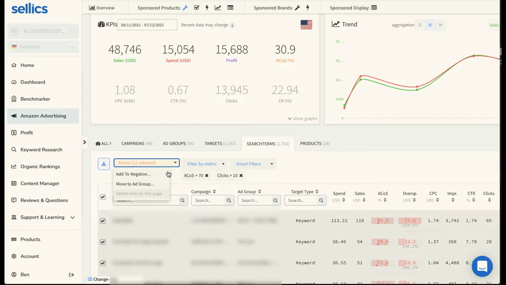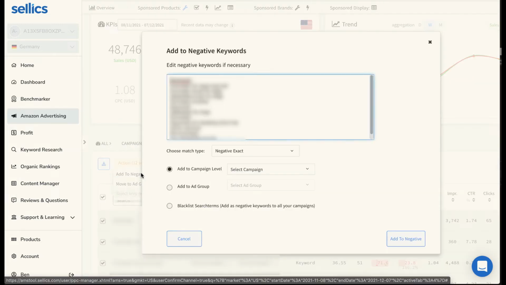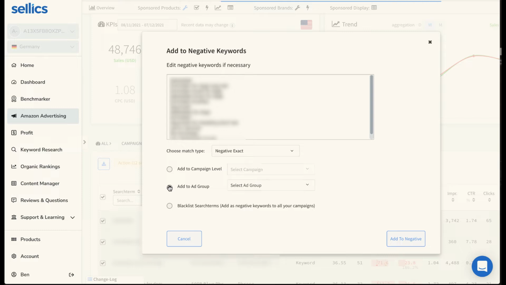Once you are sure that these are the ones that you want to negate, then all you need to do is come to the action selection here, click add to negative. Rather than add to campaign level, come to add to ad group, open that up, find those Sellics ad groups again, and then add those search terms as negative targets to ensure they don't show up in your smart campaigns.